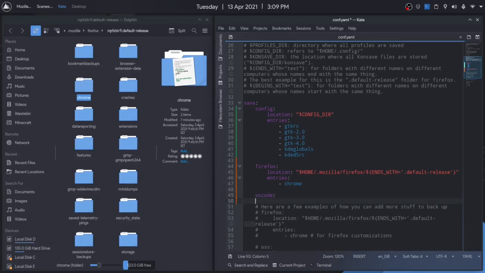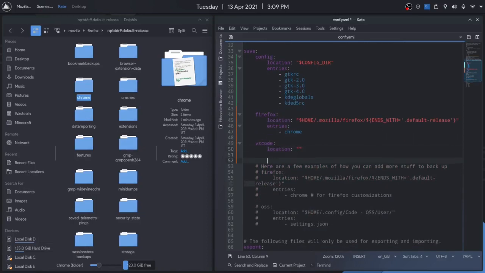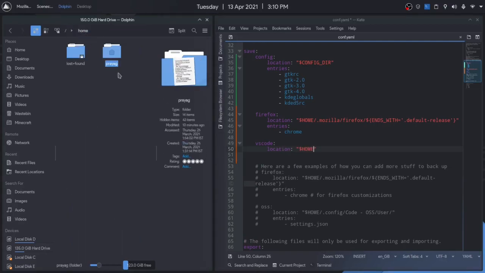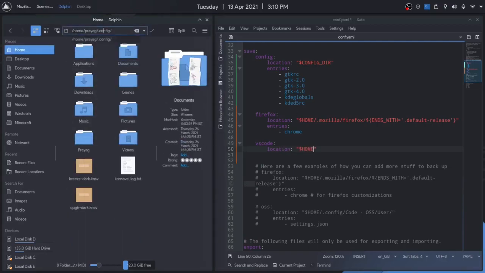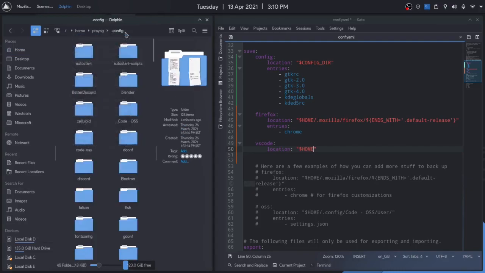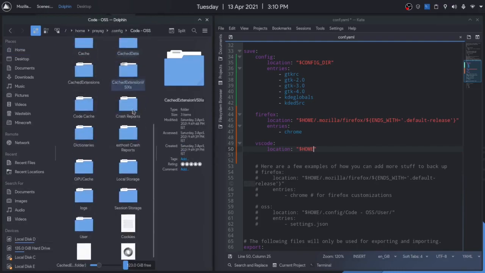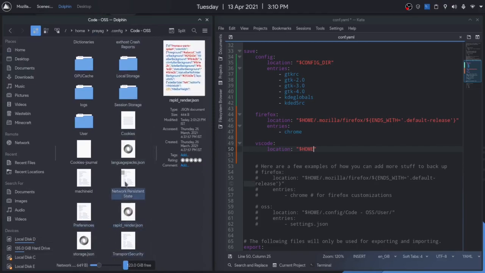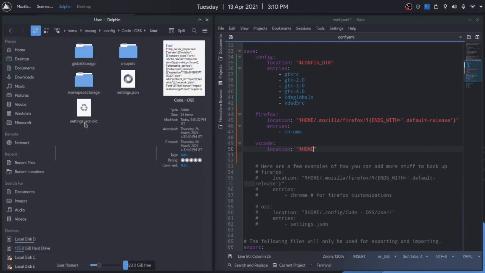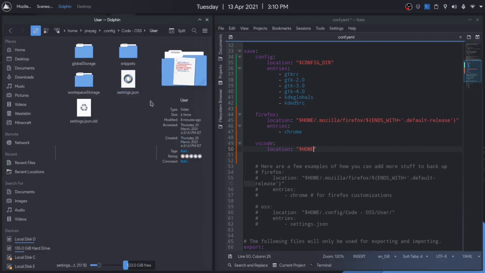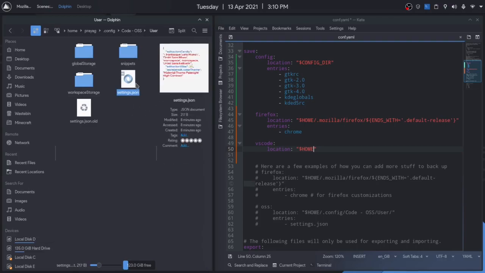So I'll enter VS Code, location will be in my home folder. Let me show you the file first. So in the config directory, there's this code OSS folder, and it has this setting, and in the user folder there's this settings.json file which saves my current VS Code theme, my current icon pack, and my current font size, etc. So this is the file that saves all the customizations of VS Code.